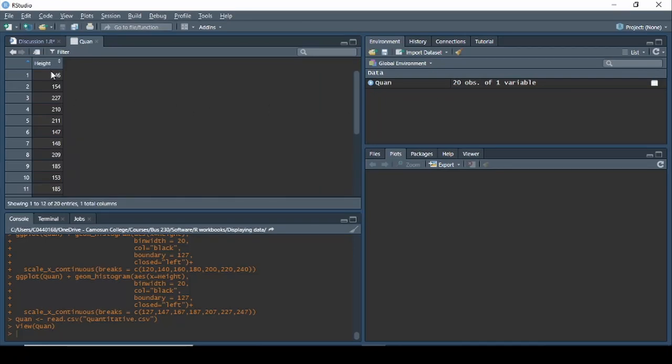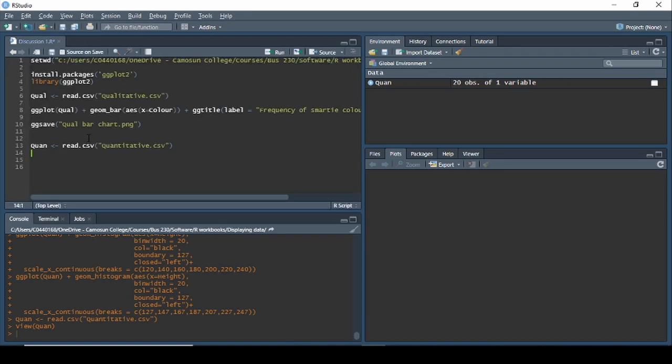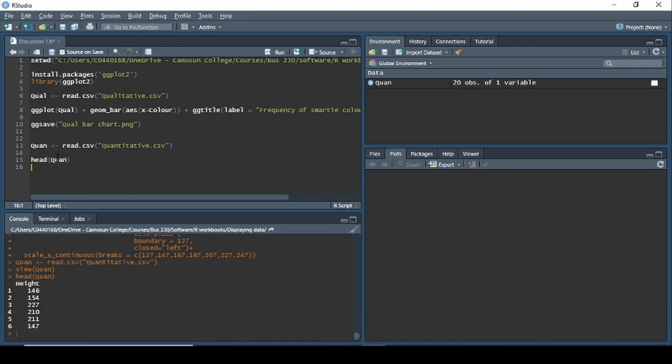Again, I could open it up if I wanted to quickly view the file. Height in centimeters and going down. Again, if we wanted to, we could go head of quan and view it that way. No need to do that altogether though.